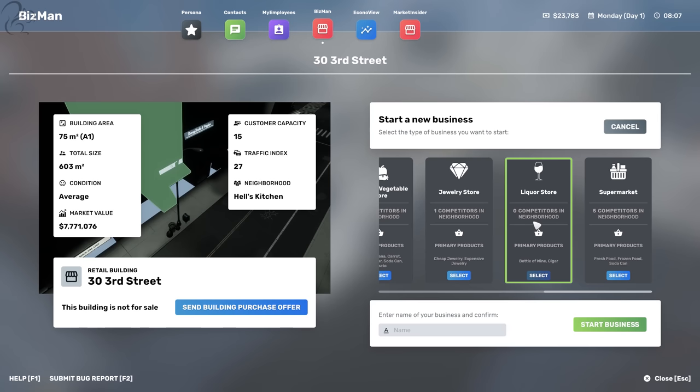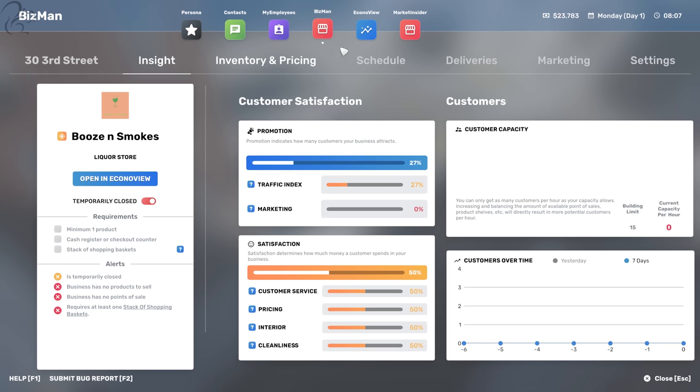I think we open it as a liquor store. And then we throw in some cheap jewelry that they can buy. It's not the most efficient, but it's certainly the most fun. So let's go with something like booze and smokes. How's that sound? Start a new business called Booze and Smokes. We'll get some wine and cigars in there, throw in some cheap jewelry when we can.